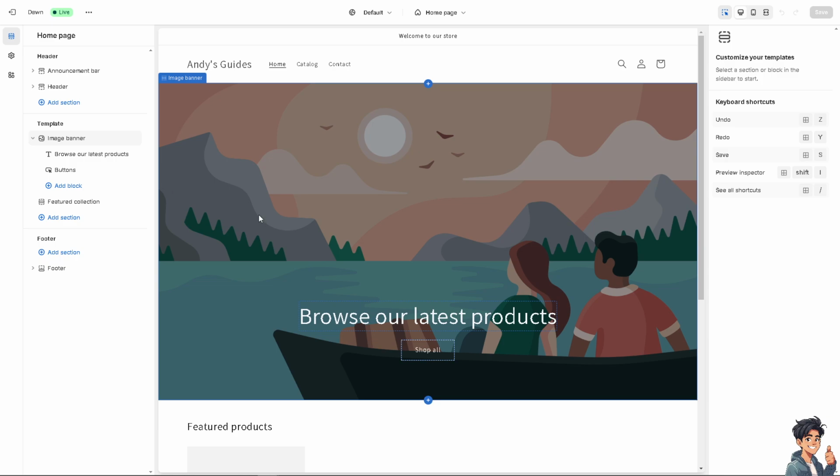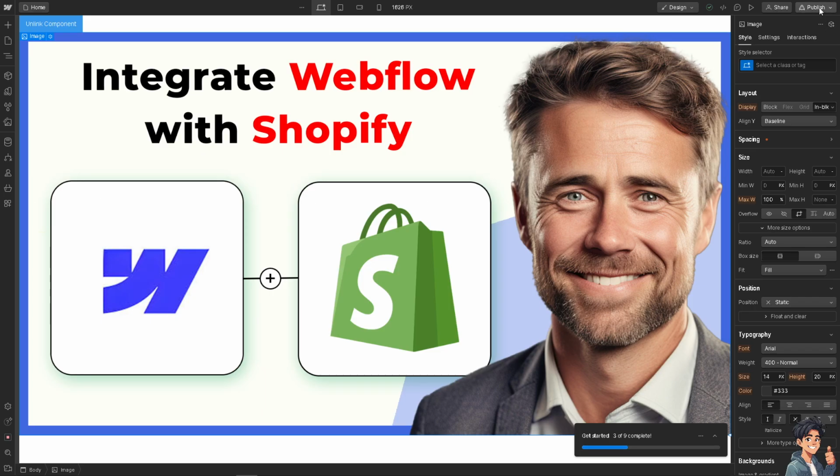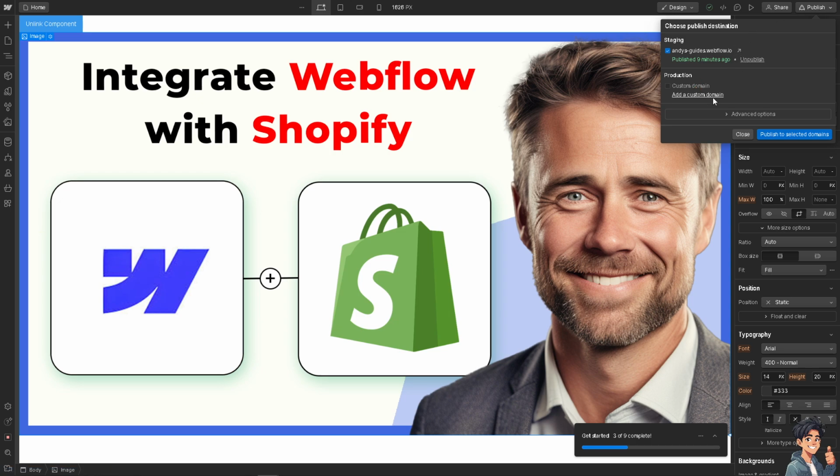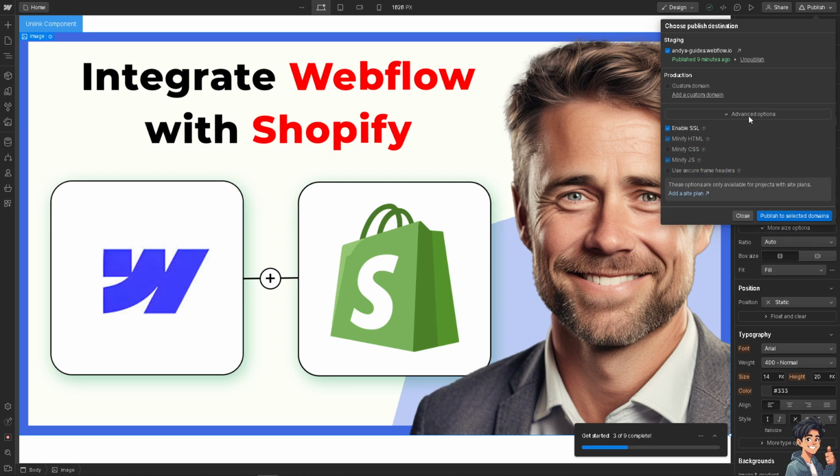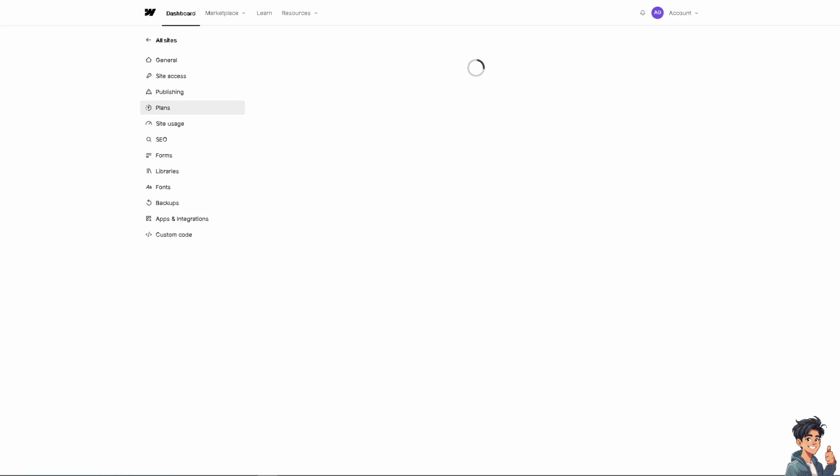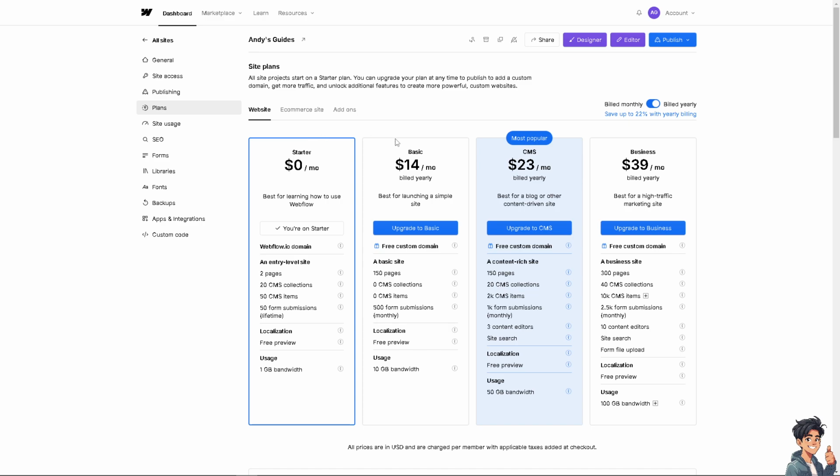Now, once you have set up your first store, I want you to switch over to your Webflow, because once you have published this website, right here, you would be able to download all the data into a zip file. All right. Now, you see, you have the SSL, HTML, Minify, CSS, and secure frame headers. And these options are only available for projects with site plans. If you click on add the site plan, you see, you would be forwarded here again to the starter plan, because you need all these features and tools for you to be able to download a zip file.